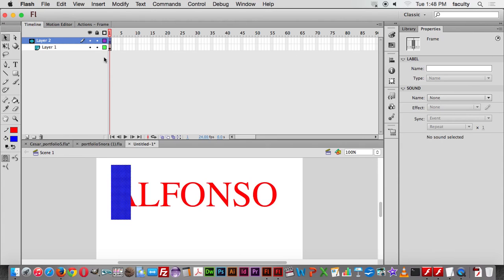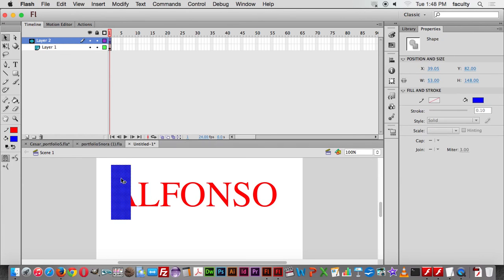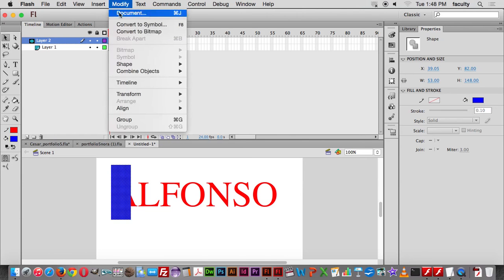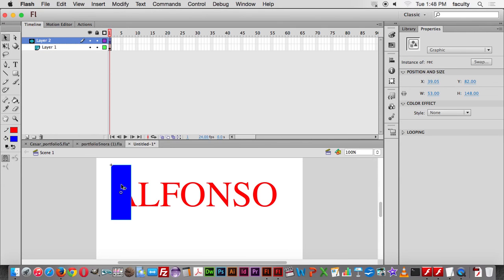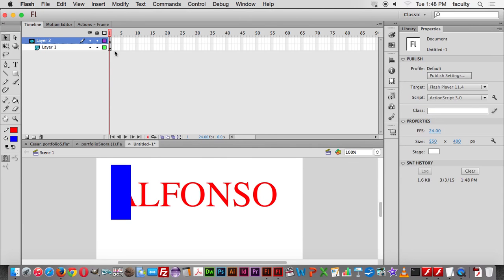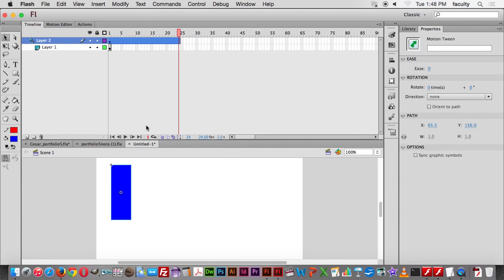So I'm going to unlock it and right mouse click. Now to animate it, we need to convert it to a symbol. So I'm going to select it, modify, convert to symbol. It could be a graphic. It's a rectangle. There's the bounding box around it. It's a symbol now. It shows right there as a symbol. Now I can select this layer, right mouse click, create motion tween. And then I'm going to click and drag it.